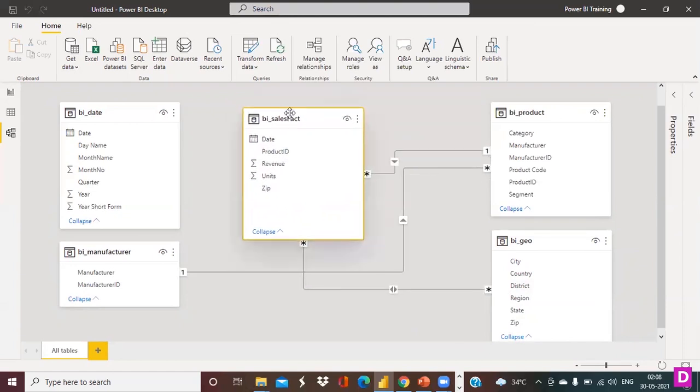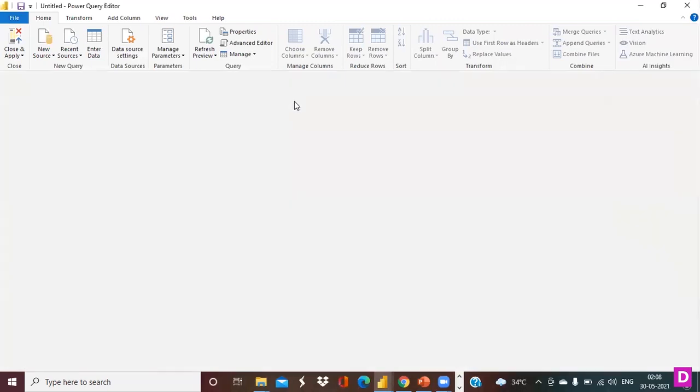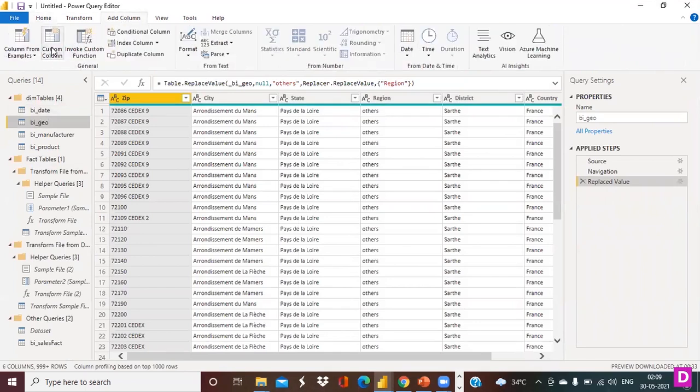So now I'll go back to my transform data option, back to my Power Query editor. Inside the geo table, I'll first jump up to the geo table and add a new column. I'll add a custom column here.